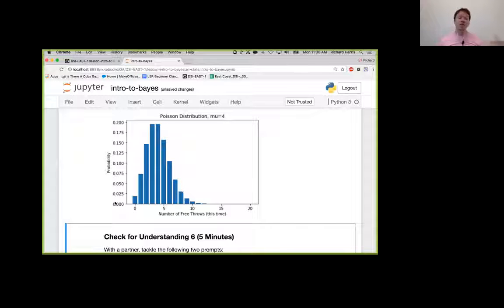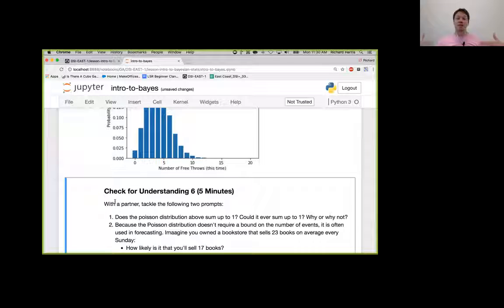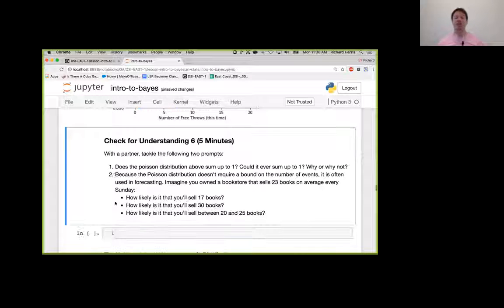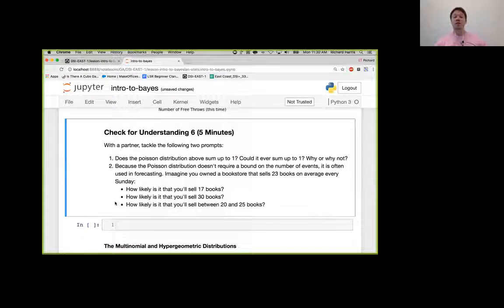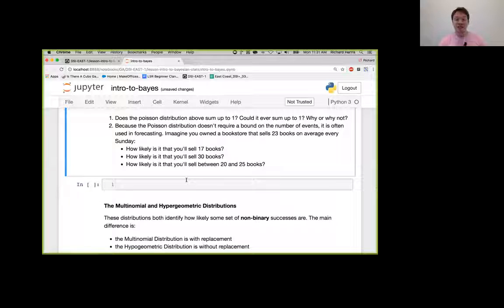We're not going to really run through this check for understanding because I want to give us as much time as possible for Bayes. But this is a good thing to come back and look at maybe in the afternoon, because Poisson distributions are usually used with a lot of forecasting. So if I sell books, and on average I sell 23 books, I might sell more or fewer depending on what that case looks like. We're not going to do that check for understanding because I want to get to Bayes with a good amount of time left. But that's a good place to come back and take a look if you're interested in what these distributions can be applied to.